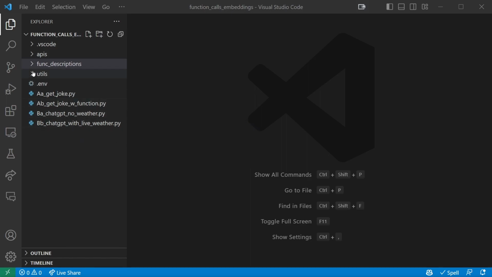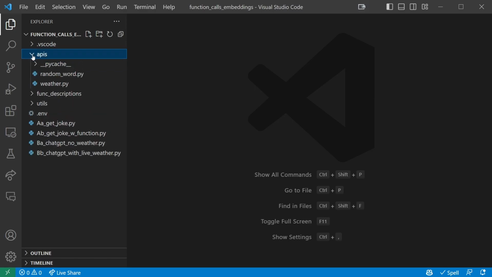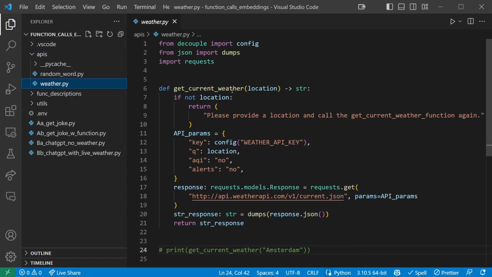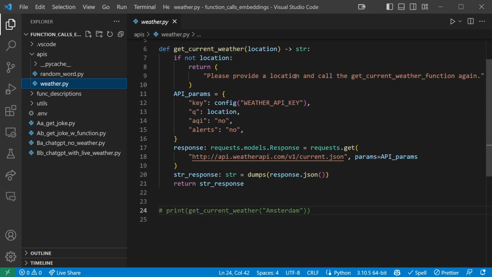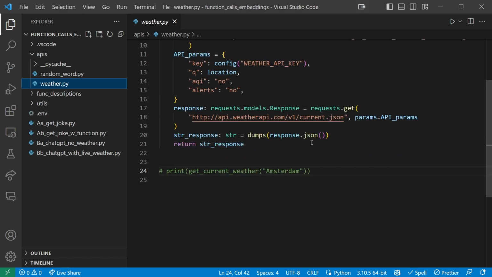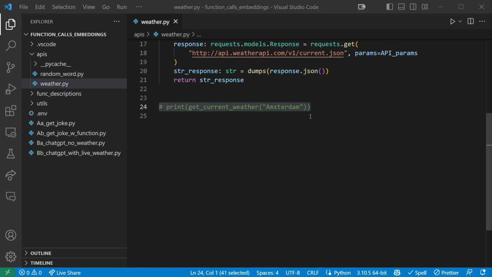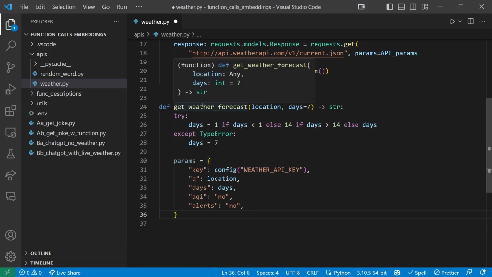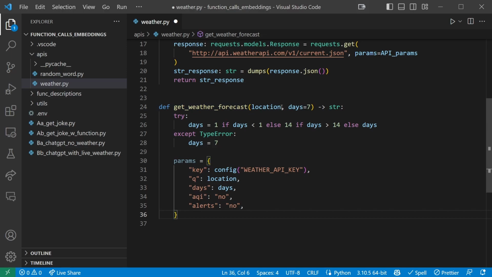Open your weather.py file in the APIs folder and just keep all the imports and the existing function as is, and just scroll down to the bottom to start the declaration of a new function below. So I'm just going to get rid of this print statement here, and we declare a function that takes a location argument and a number of days, which defaults to 7 if not provided.